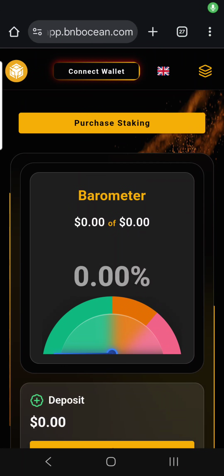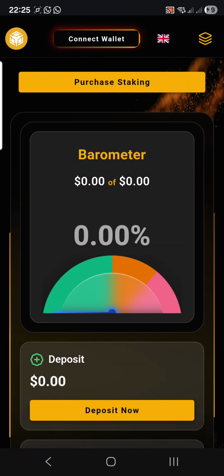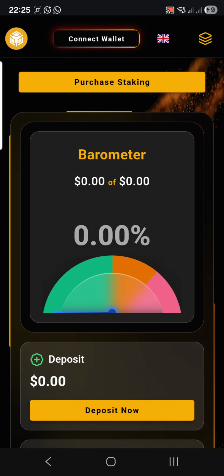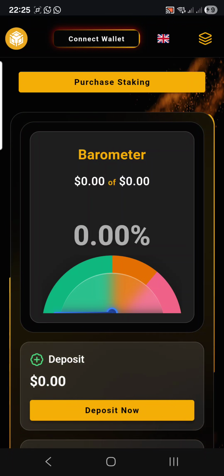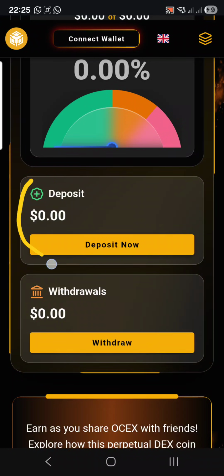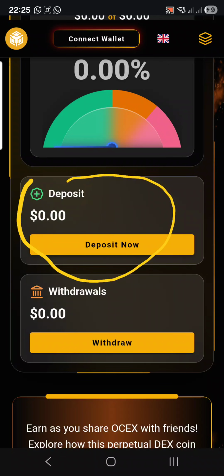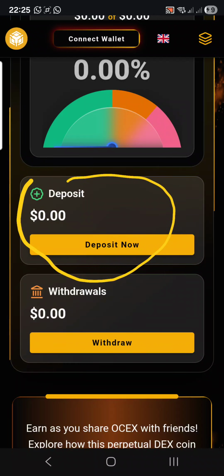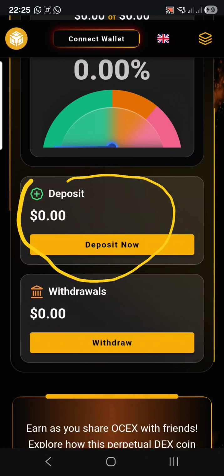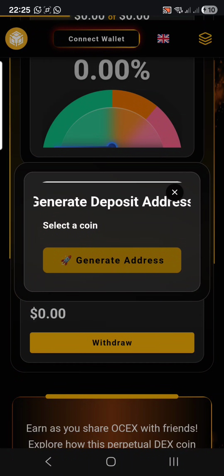So in this video, I'm going to show you how to deposit and purchase your staking package in BNBOcean. So be with me. The first step is to click on this section called deposit. You have to deposit the money that you are going to use to buy your BNB Ocean staking package. So click on deposit.